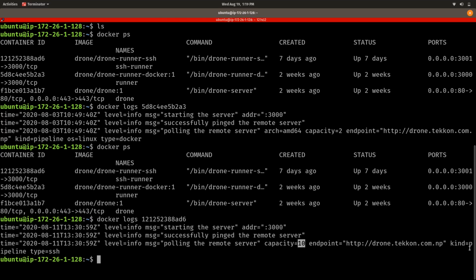So it says the server is running on 3000. It successfully pings the remote server. The capacity is up to 10, and its endpoint is drone.techontechnology.com.np. The kind is pipeline, and the type is SSH. So it is as simple as that, guys, to set up our Drone CI server and the Drone CI runner, whether it is a Docker runner or an SSH pipeline runner.